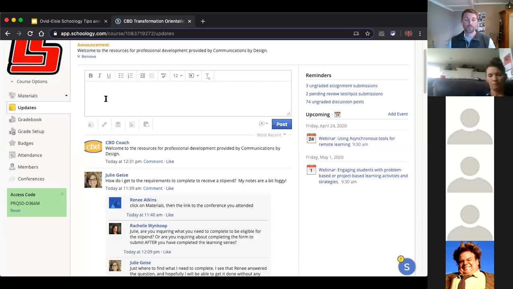And when you post something, you can attach anything down here at the bottom. So let's say that there's a quick link or a document that you need to get out to your students. You can attach that right into the update.